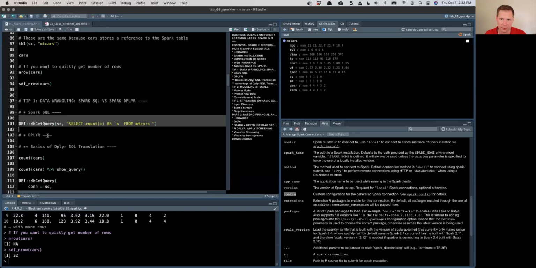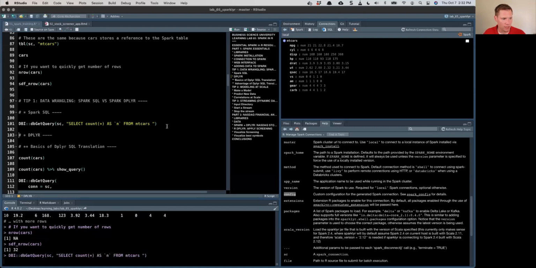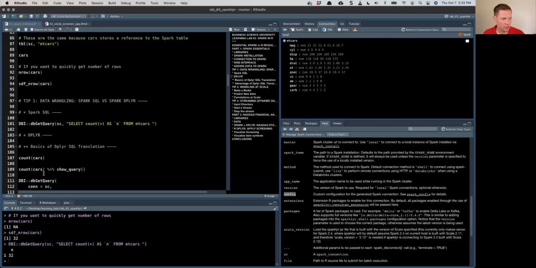One way to do data wrangling is with SQL. So if you write SQL code, like SELECT COUNT(*) AS n FROM mtcars, we can send it to a query and it returns 32. So this is one way to count the number of rows that are in mtcars. But this is kind of a lot to be able to do that.